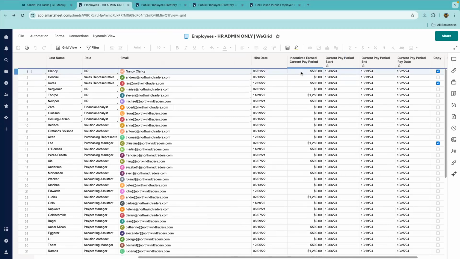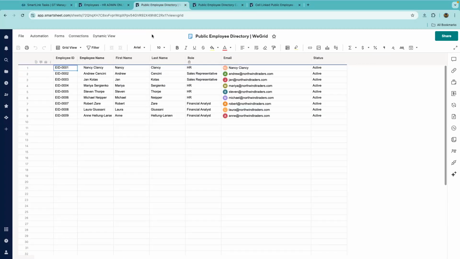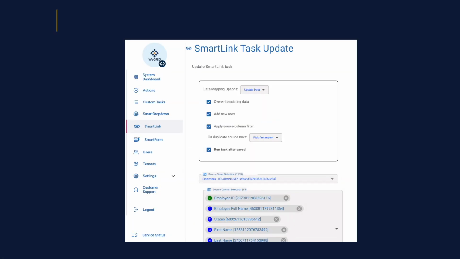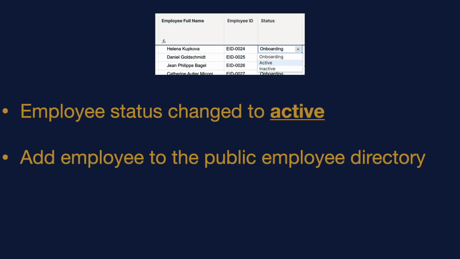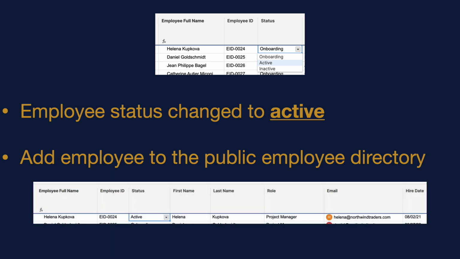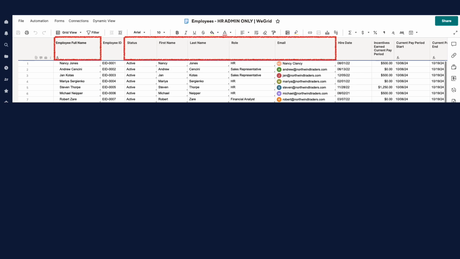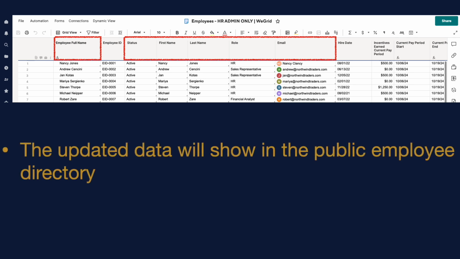But what if we want to have specific data from this sheet shown in another sheet? I've created a sheet called Public Employee Directory that shows information about employees that can be viewed by anyone in the organization. I've created a configuration using the SmartLink add-on that will do two things. When the status of an employee is changed to active, they will be added to the Public Employee Directory, but only select columns will be added. If an employee's name, role, or email address is updated in the HR viewable employee data sheet, that change will automatically be seen in the public employee directory.